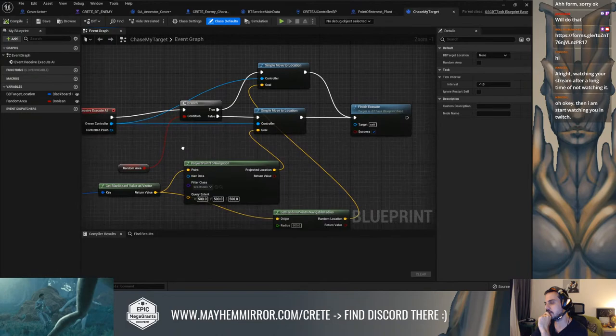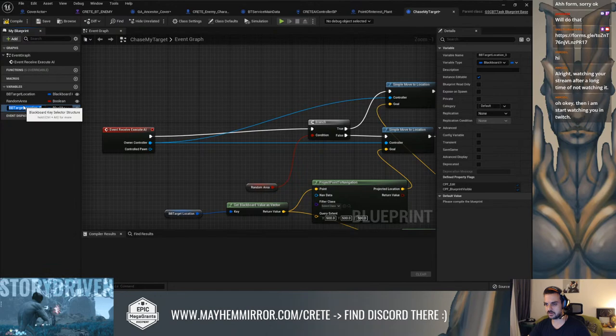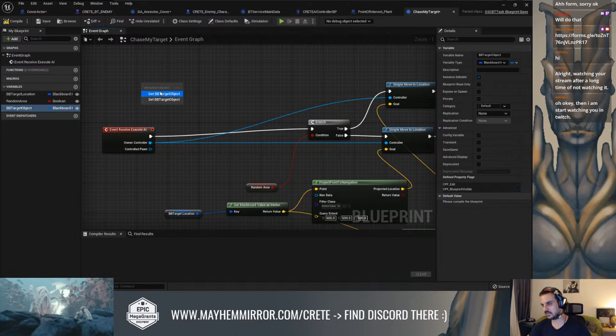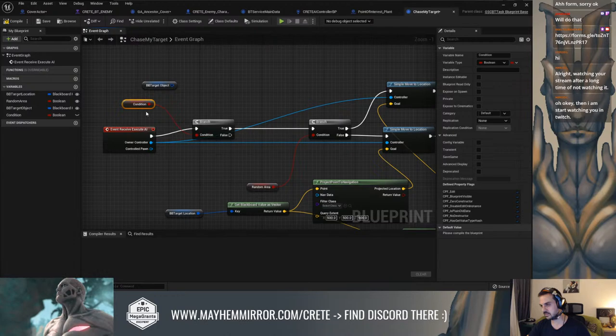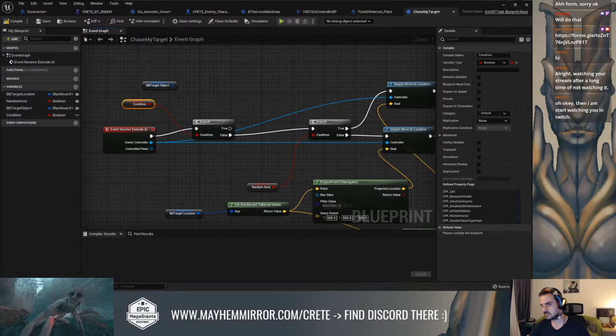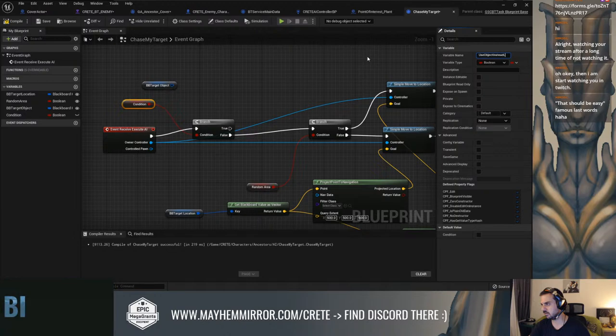Okay, I need to change. I'm gonna do something cool here, and it's gonna be to duplicate this variable. And this is gonna be target location, target object. And we are gonna get this and put a branch here. And this branch is gonna basically split this process into parts that by default is gonna be false. And the name of this is gonna be use object instead location.